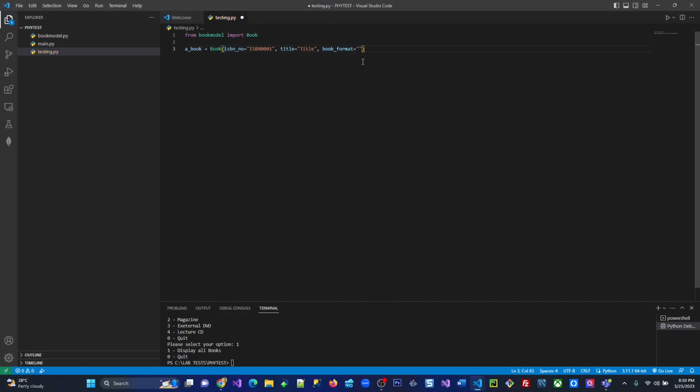Format book. For example, I'm going to say format, and then subject, say science, and then rental price equal to 2.50, and copies is equal to 5. So very simply, you created a new book object, and then you store it in one book.